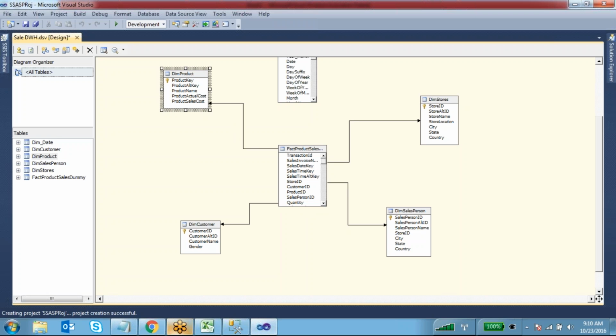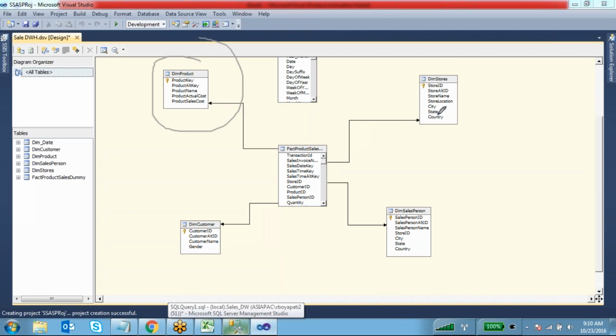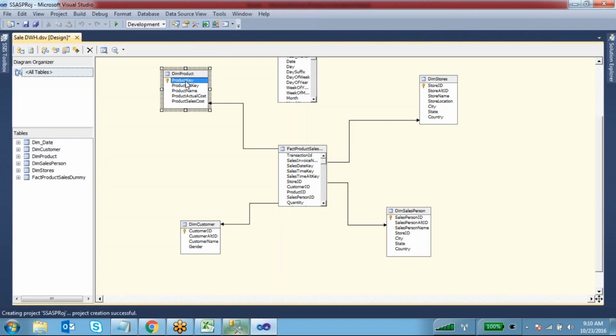This dim product table, or any dimension table, may not have a primary key column in your source table. Whenever you import this dim product table or store table, if that table doesn't have a primary key, what you have to do is create a primary key in the data source view. How can you create it? You just right click and set logical primary key. On which column do you want to create the logical primary key?